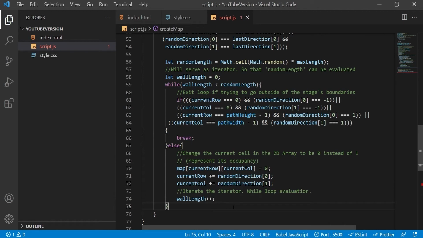If we are still travelling within our matrix though, then we will change the associated position on the matrix from 1 to 0. Doing this is key. When rendering outer graphics onto the canvas, we will separate the zeros from the ones.